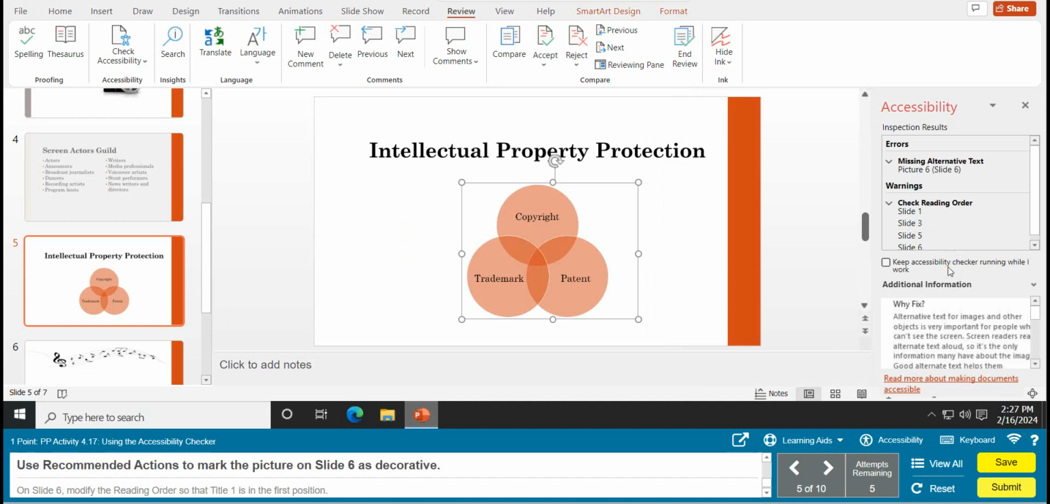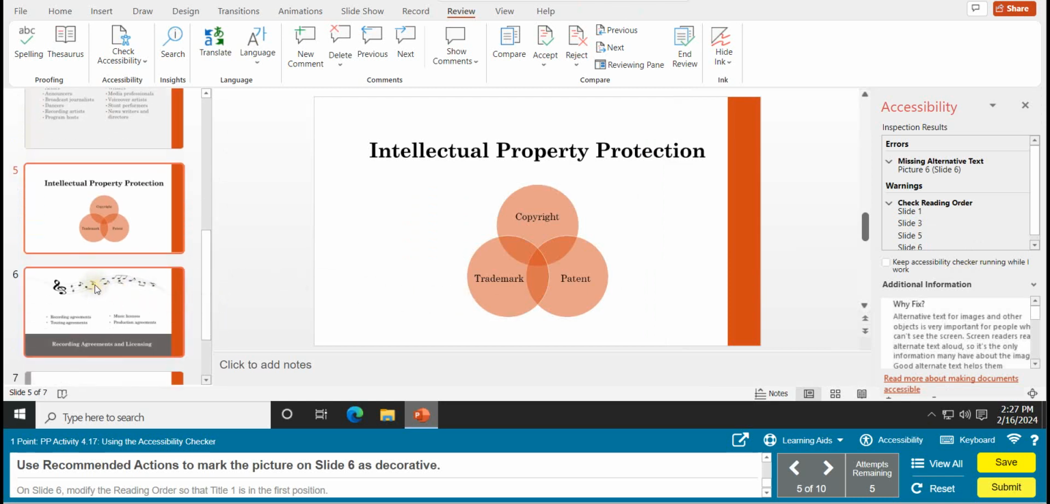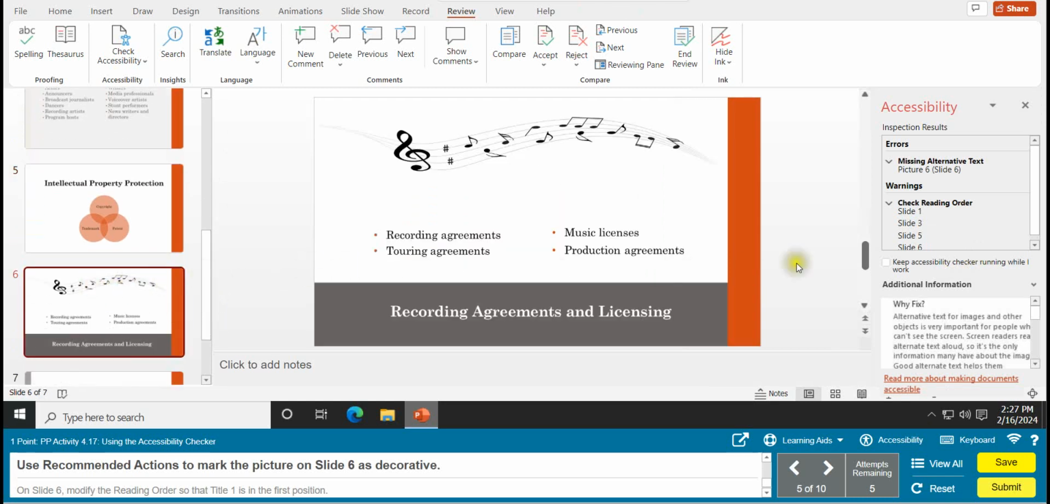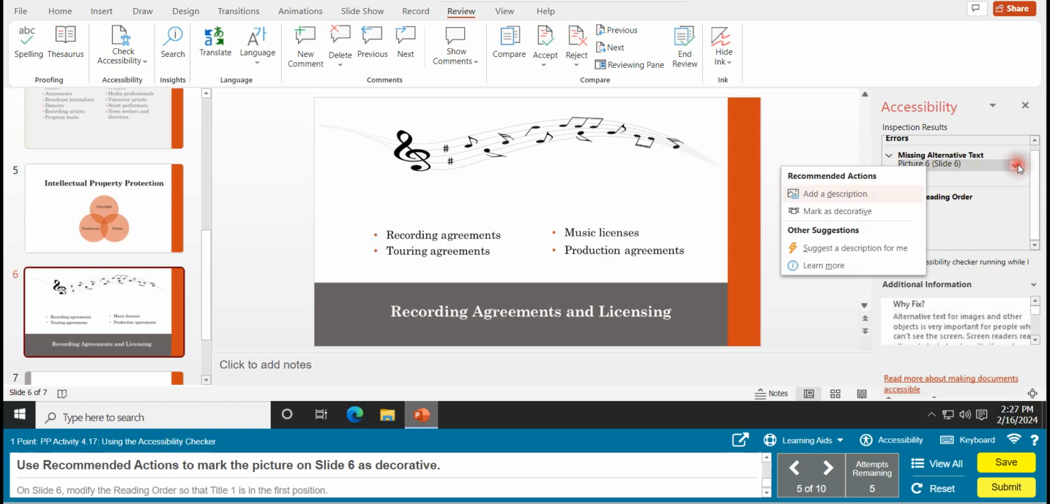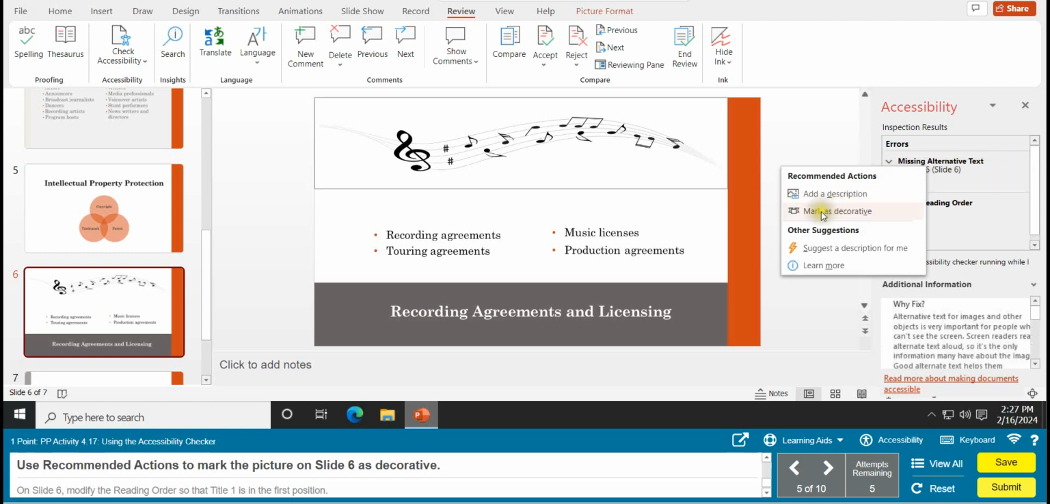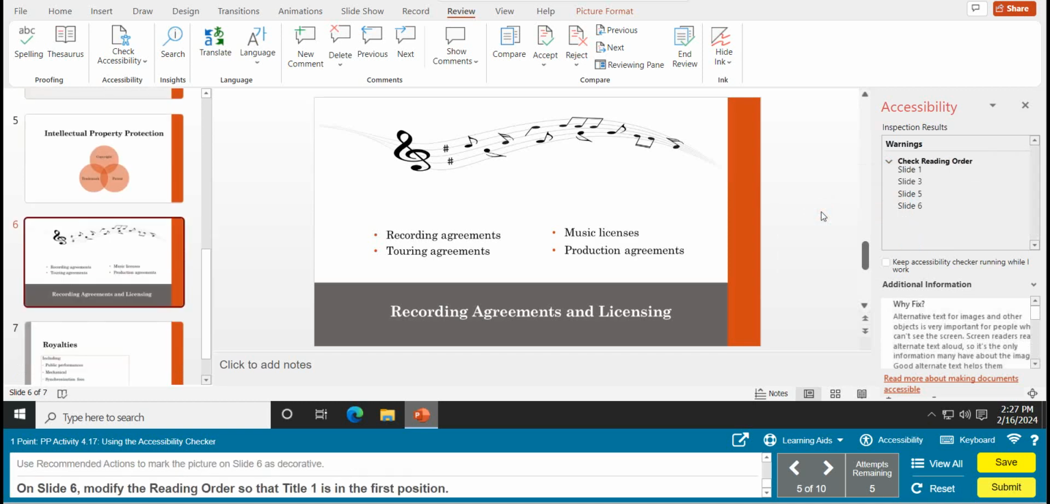Use recommended actions to mark the picture on slide 6 as decorative. So slide 6. So let's go here. And there's a down arrow here and Mark as Decorative. All right. So we got that. And on slide 6, modify the reading order so that Title 1 is in the first position. So let's go ahead.